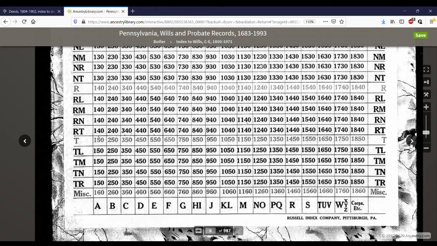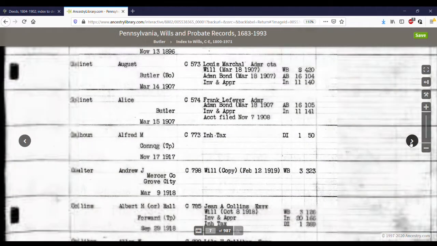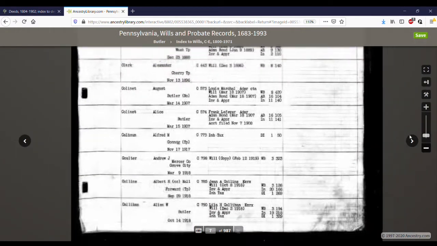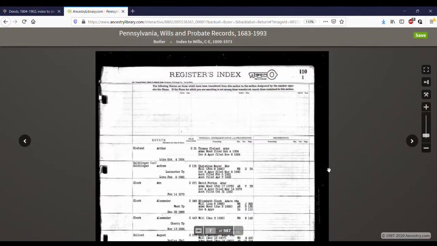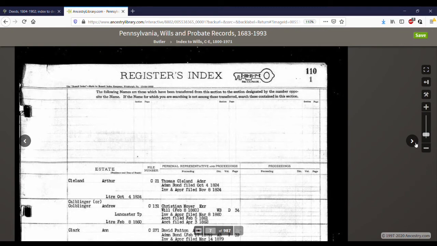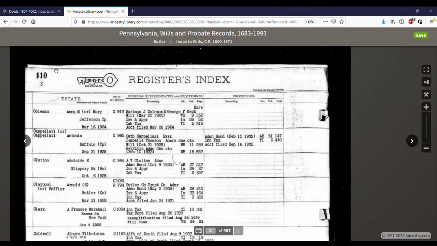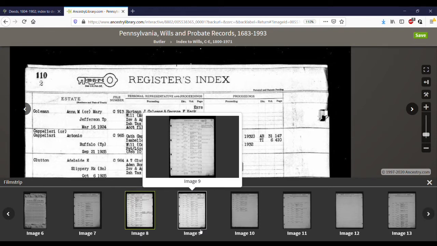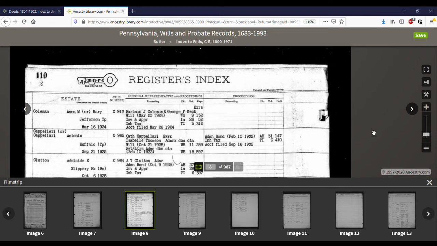Now I can certainly use my right and left arrows in Ancestry to go one page at a time through the book. We can see that the very first page of the book is section 110, and then 110, page 2. But that might take me a long time, and I certainly wouldn't turn every page individually in a physical book. I would flip a chunk at a time until I find the page number that I'm looking for. Same philosophy when I'm going through digital images on Ancestry.